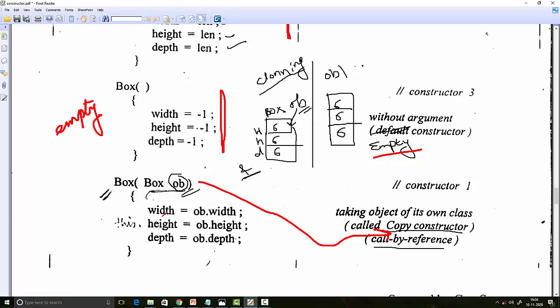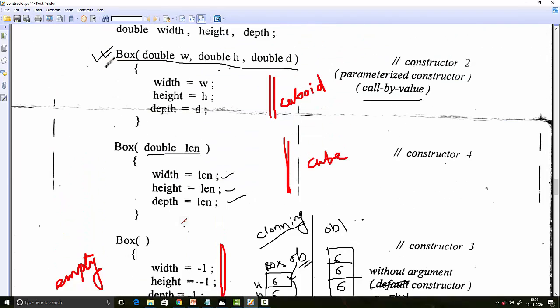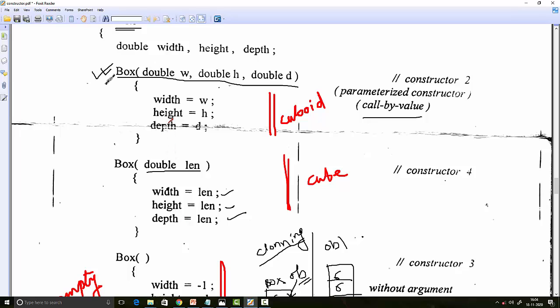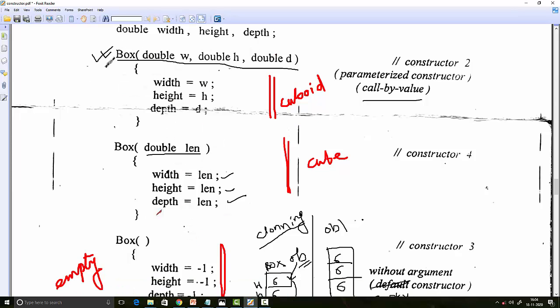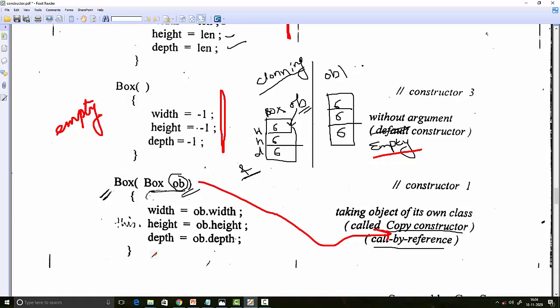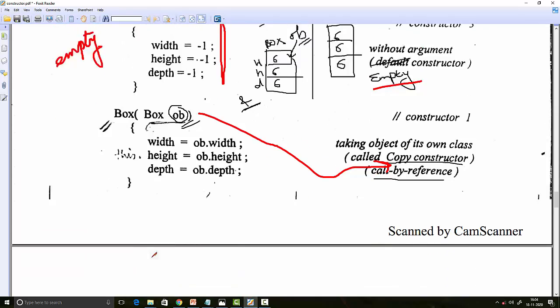What they have called here, that one is the copy constructor. So what is the main objective of this copy constructor, we have to understand. Otherwise all the different parts are there, as they will be called. Mainly here the object is being passed, meaning call by reference is occurring here, and with the help of that we are using ob.width, ob.height and ob.depth. So let me go to the first box.